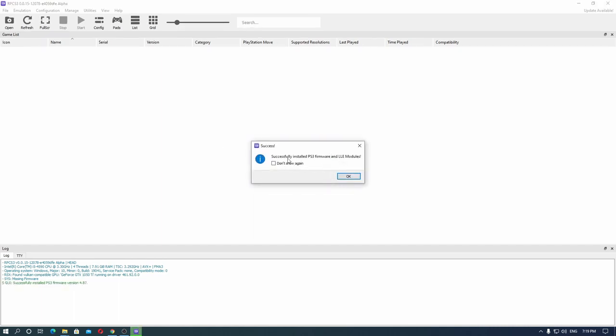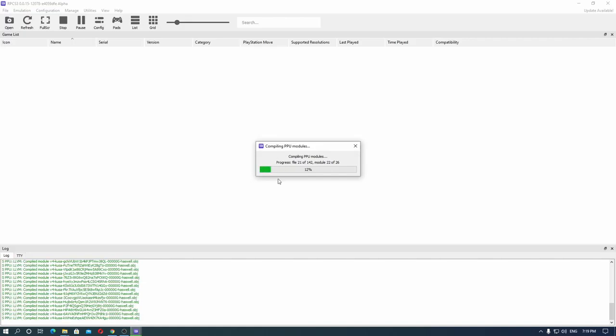As you guys can see, it successfully installed the PS3 firmware. Just click OK on that. Now it will say compiling PPU. So while this is compiling, let's go over to where you see Pads.